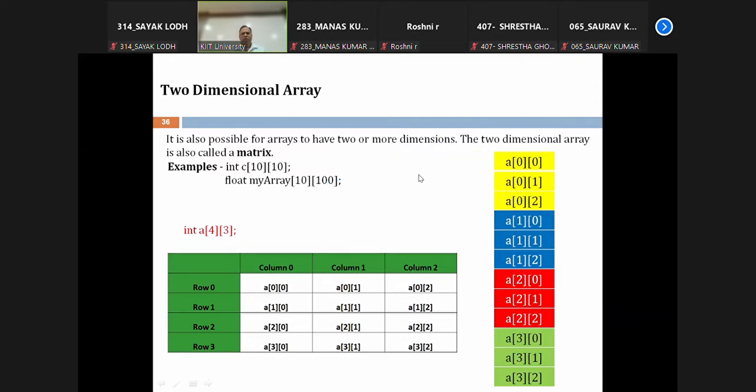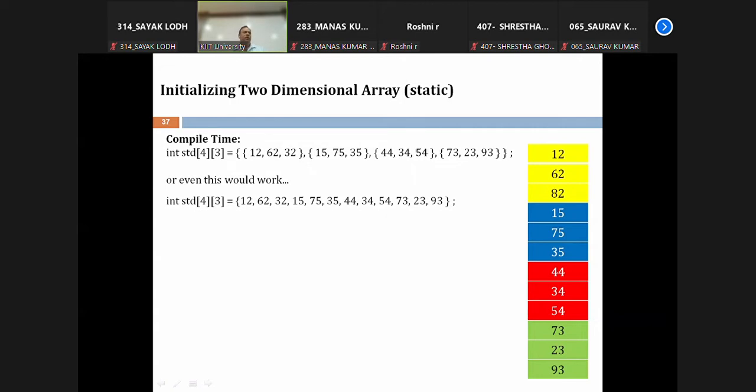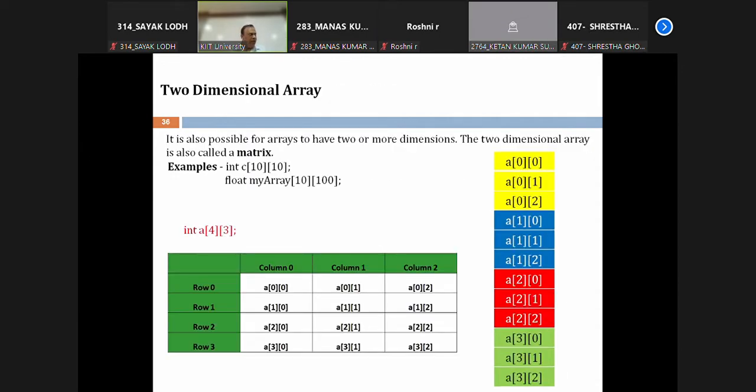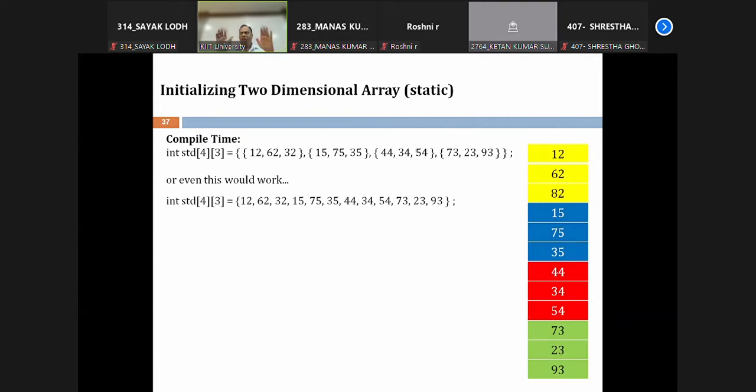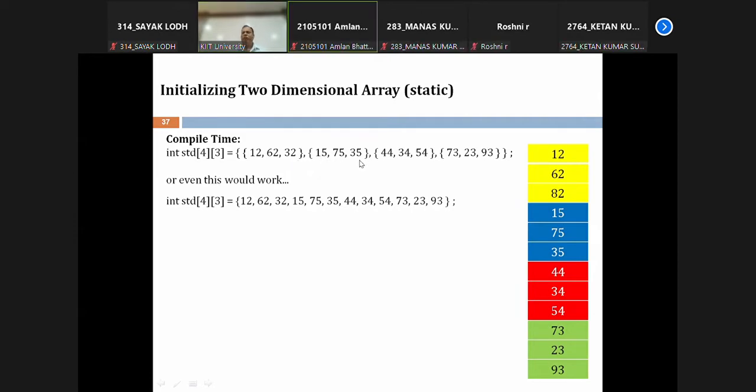Then let's see how we assign value to each element of a two-dimensional array. So we studied the declaration statement: data type, name of the array, followed by the dimension, row numbers and column numbers. The next question is, we would like to assign values to this same array, 4 rows, 3 columns. I can assign row-wise 12, 62, 32 for row 0, then 15, 75, 35 for row number 1, row number 2, row number 3. This is one way of assigning.